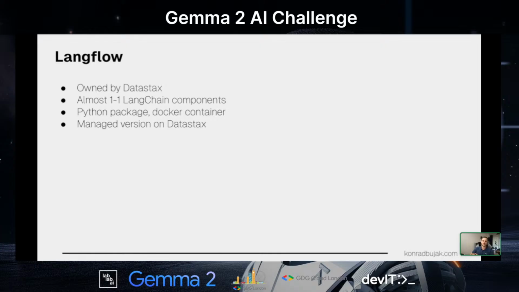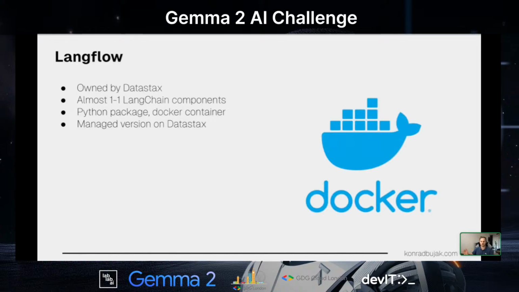So about Langflow quickly, it's owned by DataStax. Mostly one-to-one LangChain components could be used. You can use also vanilla Python there. It could be deployed as a Python package, or it could be deployed as a Docker container. And there's also a managed version. So my preference is usually Docker containers, and it's mostly because it's easy to set them up.